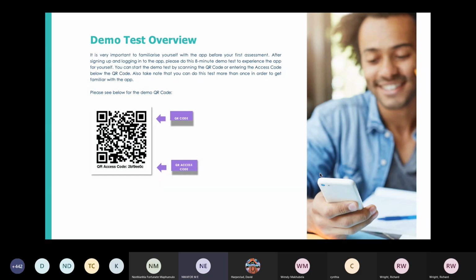Okay, my question is this. I think it's different from the last speaker. I'm going to be using my laptop in answering my questions. Am I supposed to download the app onto my laptop or onto my cell phone? Because it's difficult for me to work on my cell phone.